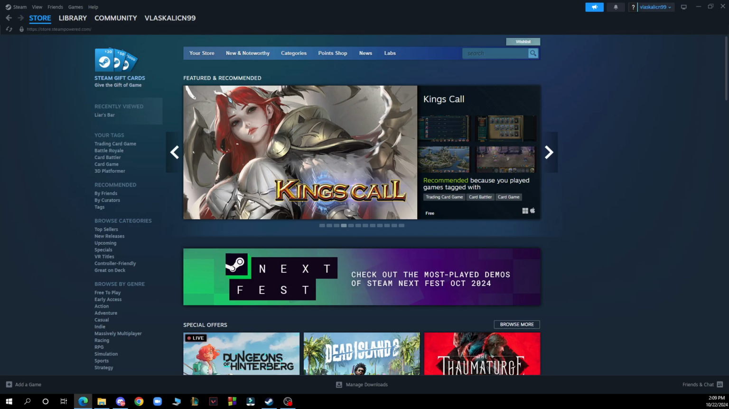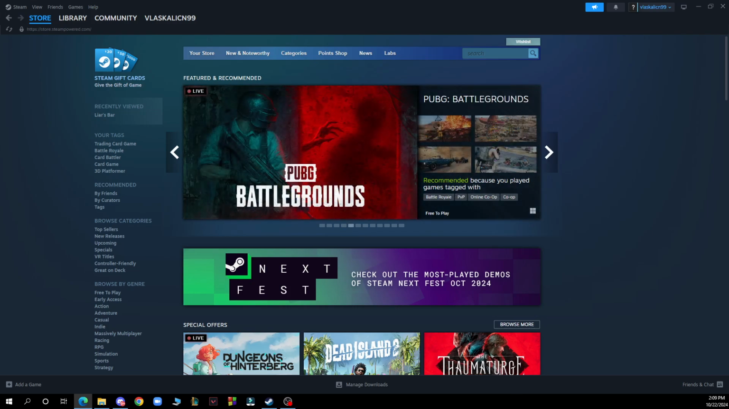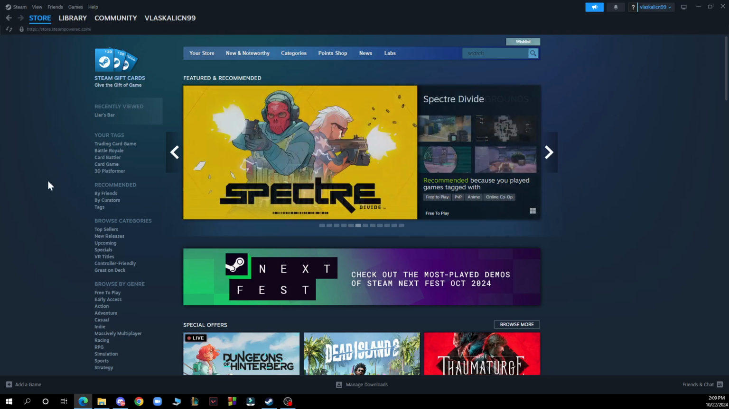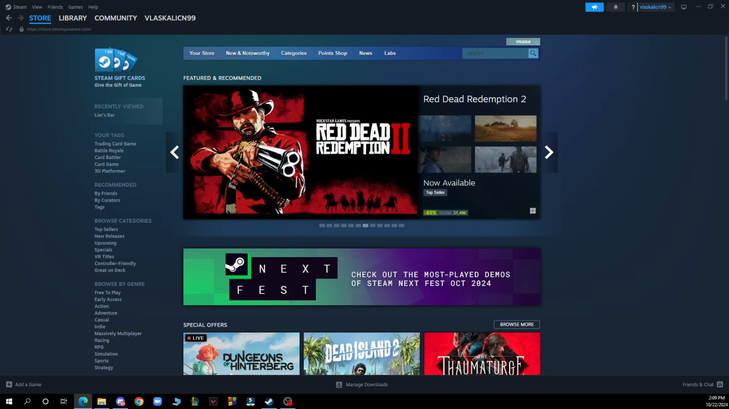But now, let's see what we actually have in front of us here. In the top left corner, as you can see, we have the store, the library, the community, and your profile. Also in the middle of the screen, we have your store, new and noteworthy categories, and the search bar in the middle of your screen. But now, let's see how you can actually go and change region on Steam.